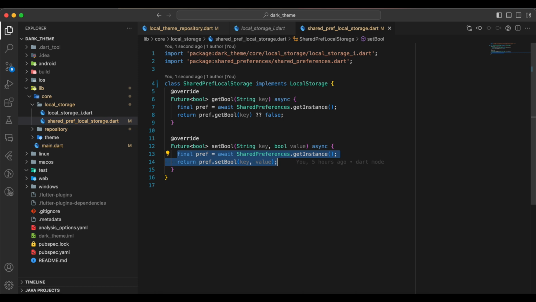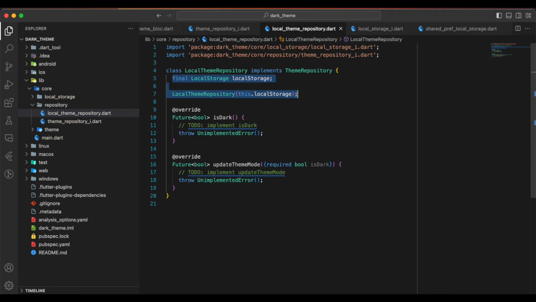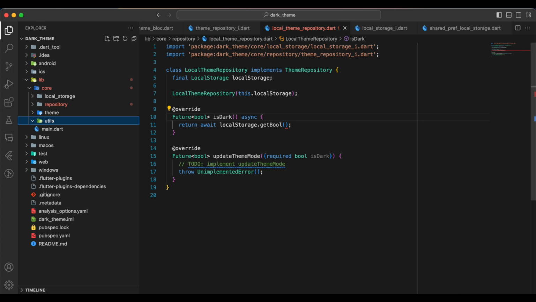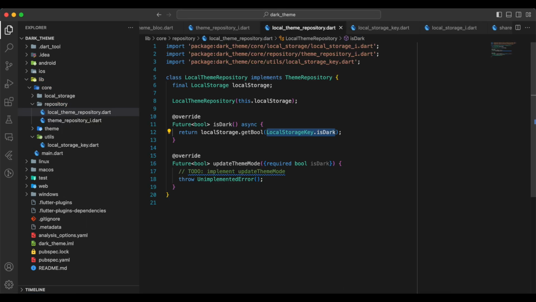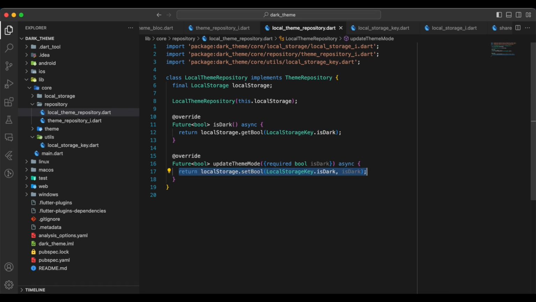After that, we will go back to local theme repository and create local storage instance, and it will be set through class constructor. And we will use this local storage instance to implement isDark method. Here we need a key to store our isDark value in shared preference. So let's create a util folder under a core folder and define isDark key in the local storage key class. And using this we can easily set and get bool values.